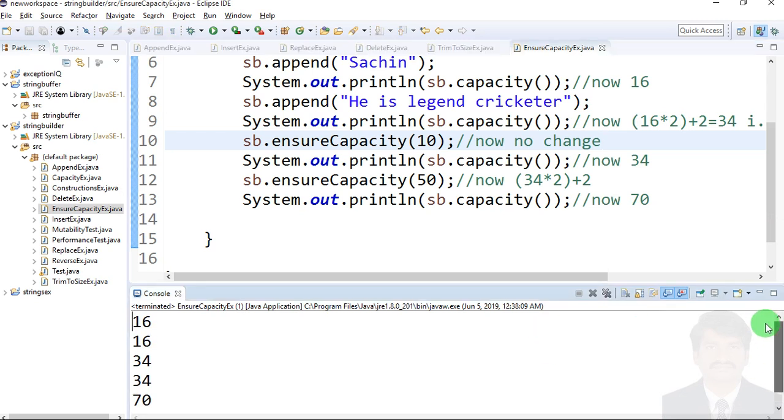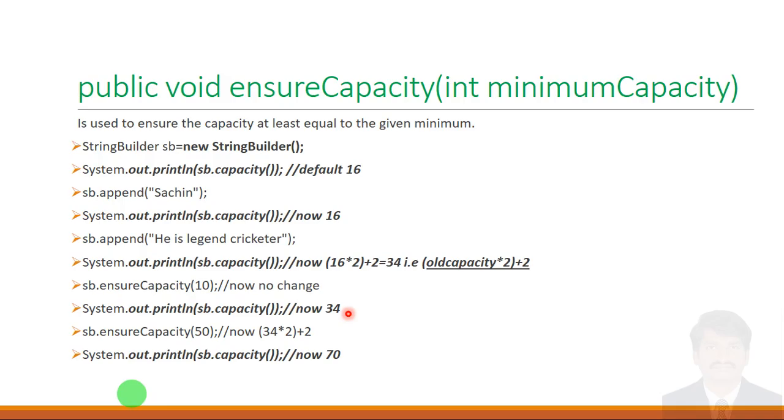See guys, first the default capacity is 16. After adding Sachin, it is 16. After adding he is legend cricketer, 34. After calling this ensure method, capacity will not grow. After calling ensureCapacity of 50, the capacity will grow to 70.